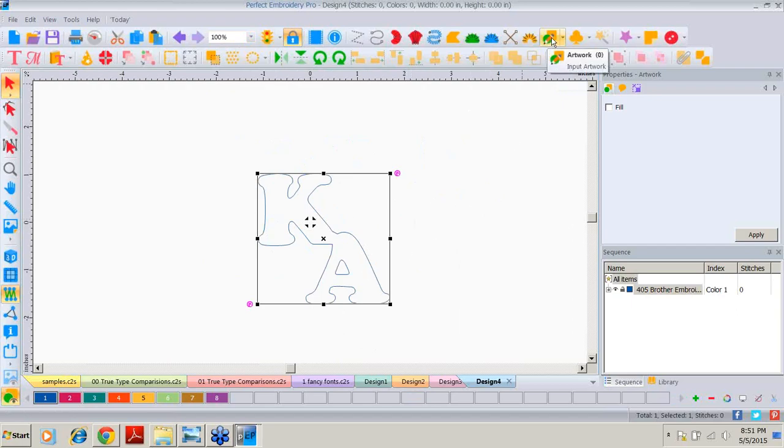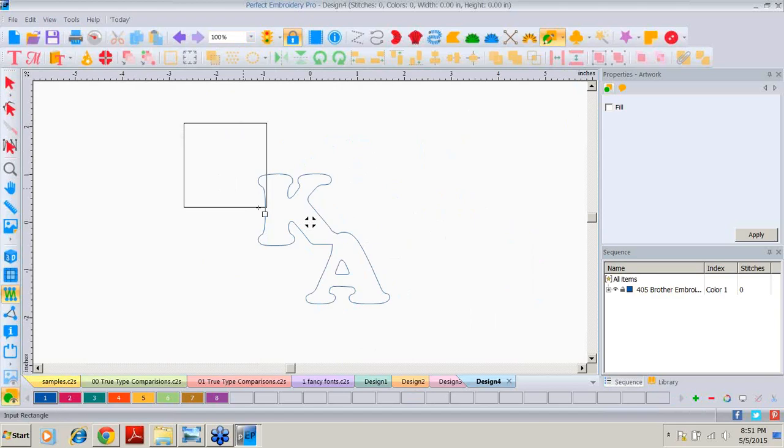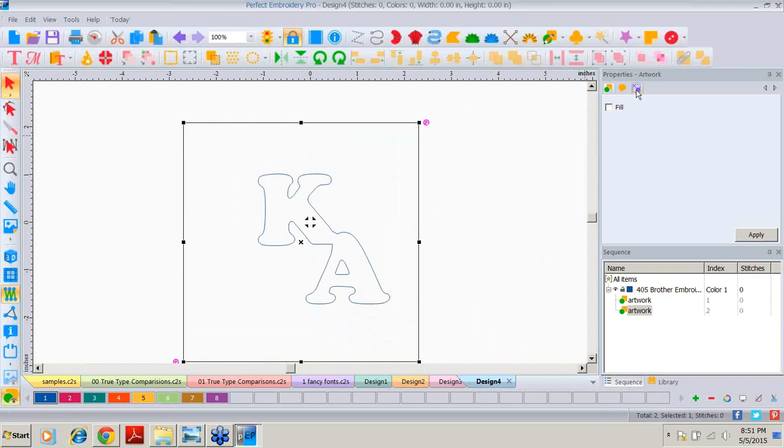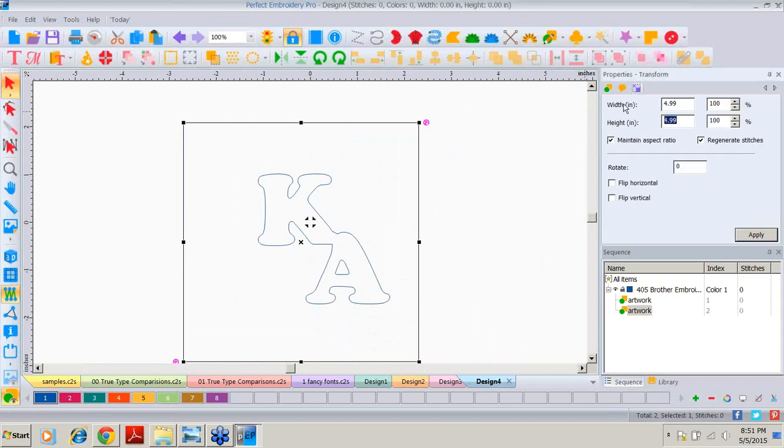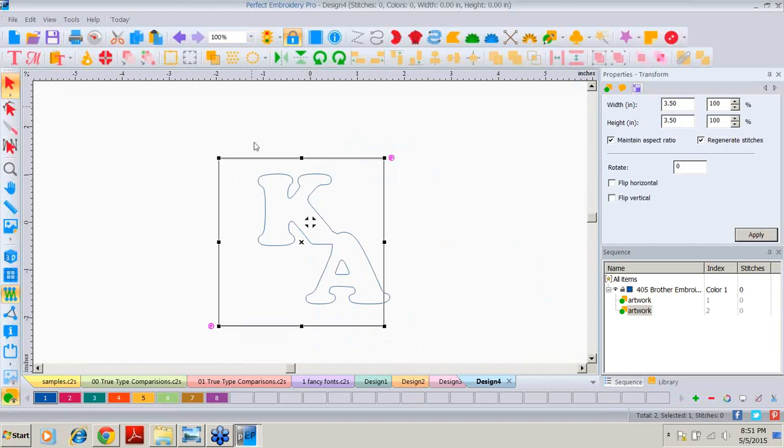Going back up to my artwork tool, using the drop-down arrow, choosing a rectangle, if I hold my Control key down while I am dragging, it's going to give me a perfect square. I select it, come over here and size it. I'll size that to a 3.5.